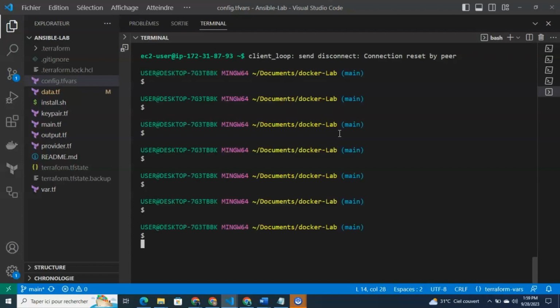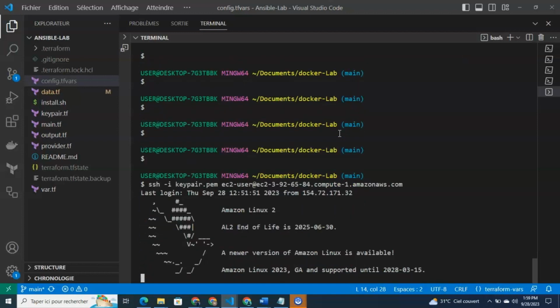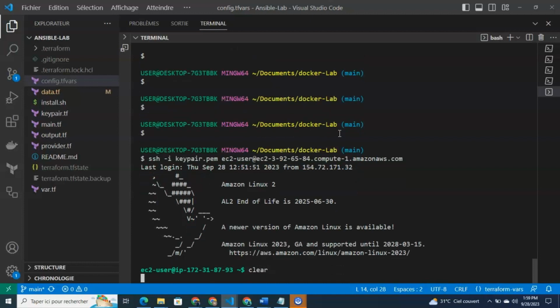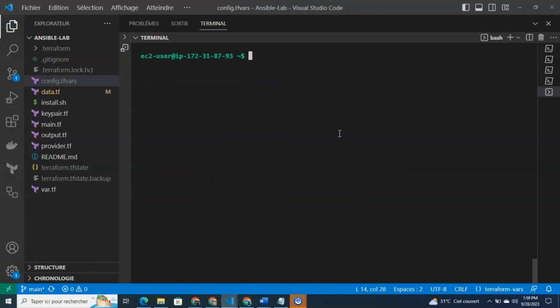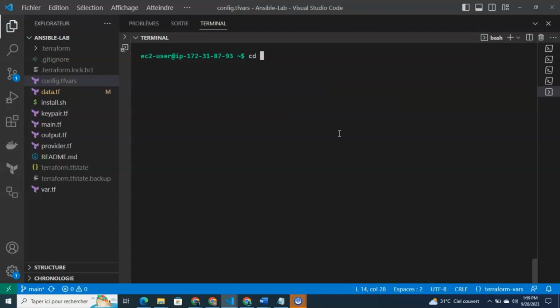Okay. So if I recall, I SSH back into my Docker lab. I clear my screen. Then I git clone my repository. That's my repository cloned. Clear. Now I cd into the repository. Let's give it an ls. I cd into the directory which we just cloned.